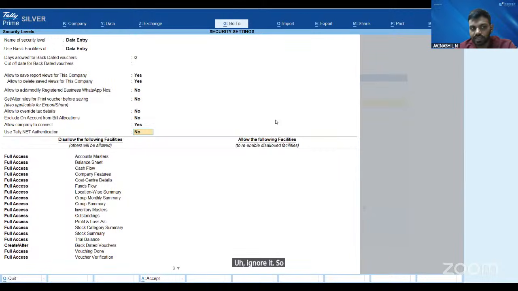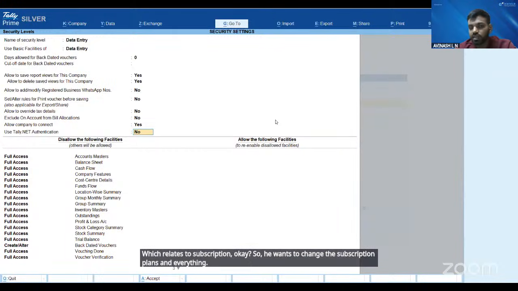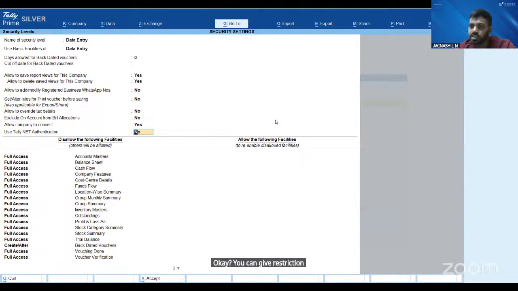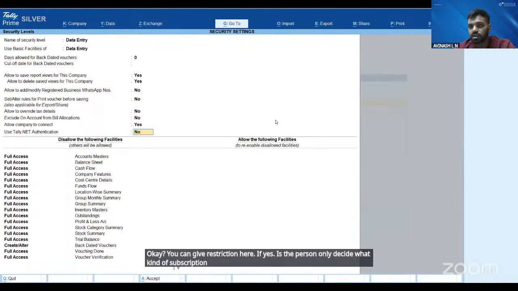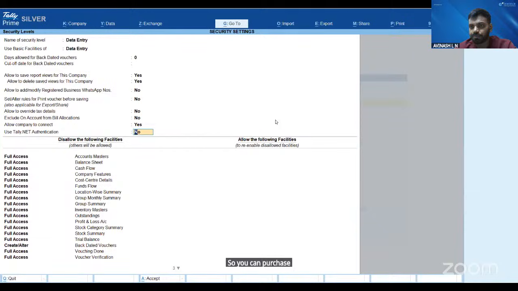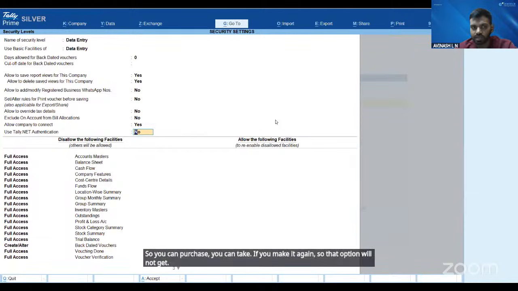So Tally.net authentication, which relates to subscription. If you want to change the subscription plans and everything, you can give restriction here. If yes, he is the only person who decides what kind of subscription you want, silver subscription or gold subscription. So he can purchase. If you make it N, that option will not get to the accountant.